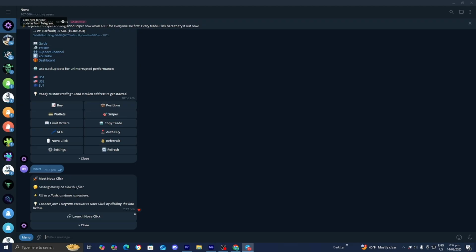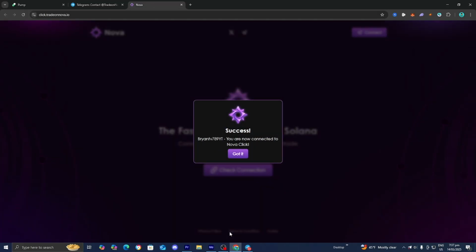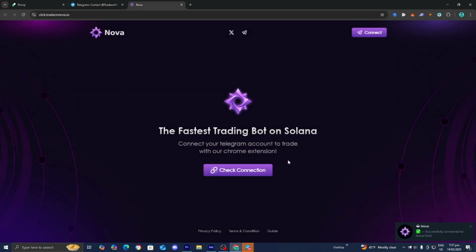So if it's your first time ever using Nova, then it's going to give you an introduction message and stuff like that. But it will also give you this message over here where it will say meet Nova Click. So all you want to do from here is press on launch Nova Click, then press on open. It will then bring you to a page that looks like this. And there you go. You have now connected your Nova account to your Telegram account, which you need to do. So after you're done with that, press on got it.